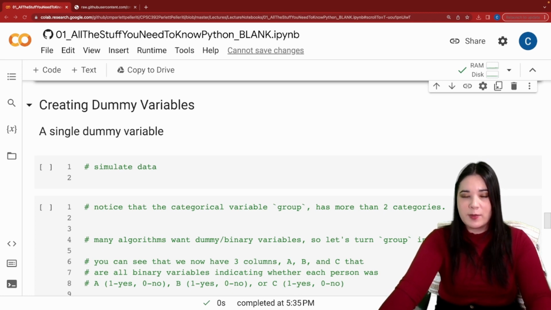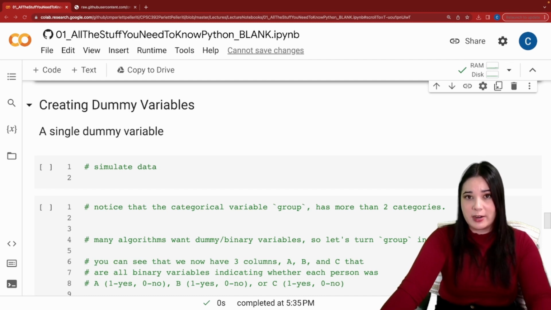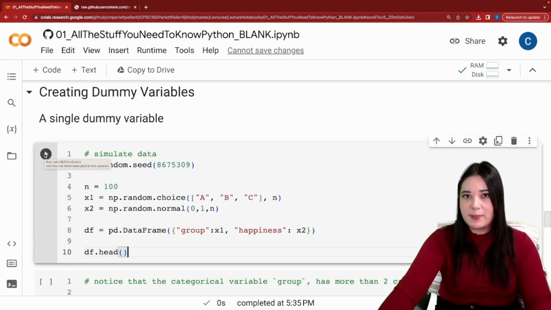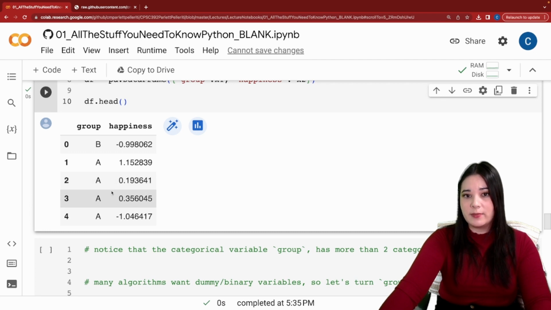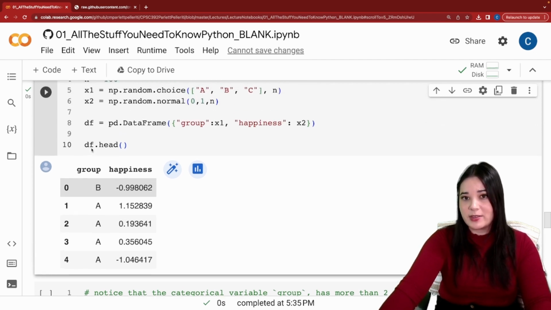Another thing we might do is create dummy variables. Dummy variables are just binary variables that indicate what category a data point is in. They're mostly useful when we have categorical variables with more than 2 categories. For instance, here I've copied and pasted some code that just simulates some data. You can see that data below here. Notice that I have a variable group that has at least 2 categories. In fact, I know it happens to be 3 because I made the data.